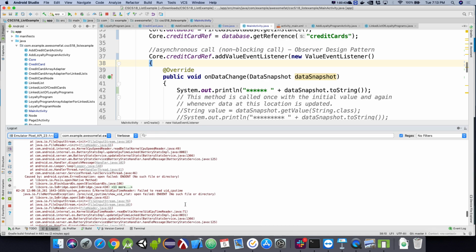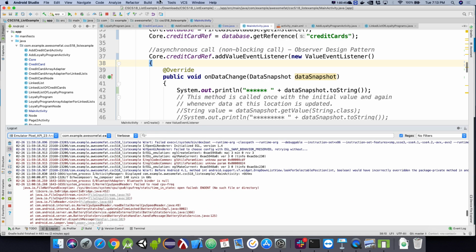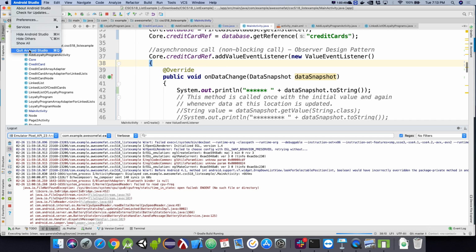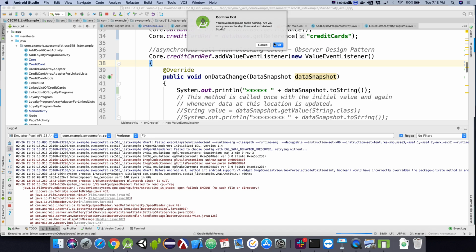Should do the clear cache and restart thing. I didn't clear the cache, I just killed Android Studio and revoked it. Oh, we'll give it the old college try.